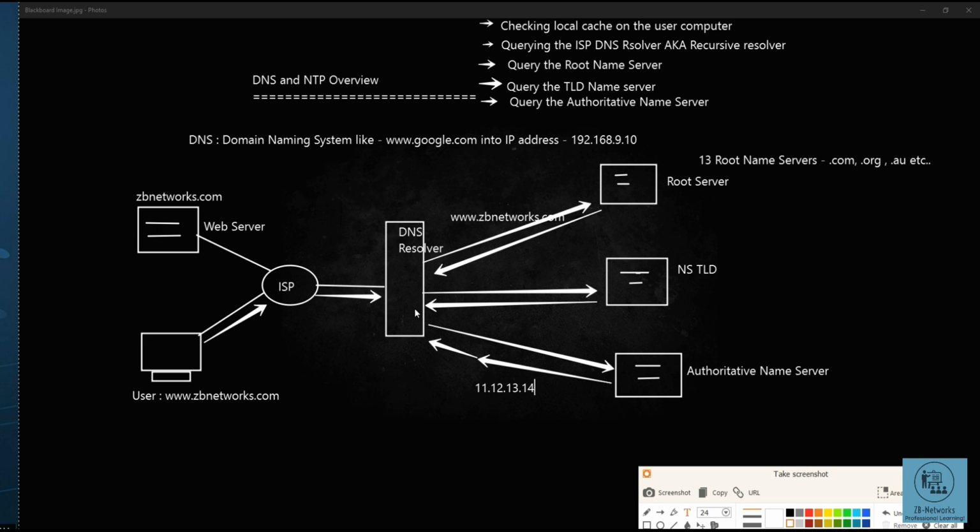Next, the job is to return this IP address to the browser. When the DNS resolver receives this IP address, the final job is to return it to the user browser. The resolver sends the IP address back to the user device, and the browser uses this IP address to establish the connection with the web server and load the website.